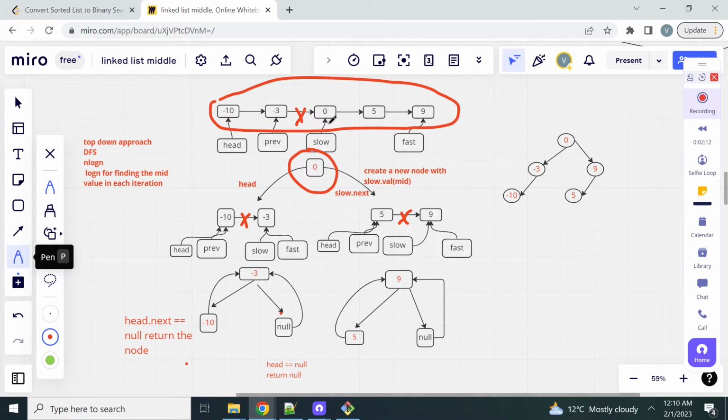So here the slow is the root node, so we will create a new node that will be the root node. For the left subtree and the right subtree, we will take the remaining elements on the left as the left subtree, and the elements on the right as the right subtree. The left list is from head to previous, and the right part will be slow dot next. So slow dot next will be 5 to 9.